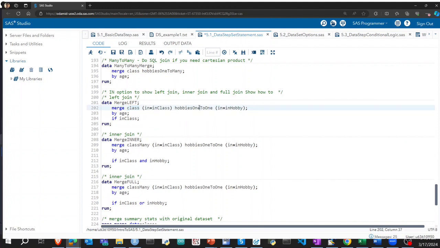This is called the left join. And we are using something called an in operator. An in operator is kind of like a Boolean variable. So in equal to in class, I can put anything I want. I think it's got to be a valid 8-character SAS name, but I can put anything I want. I can put A, B, C, something, right?